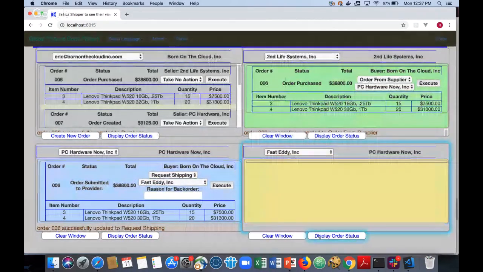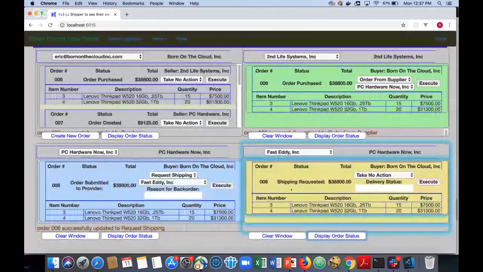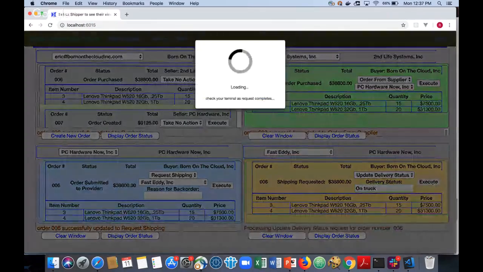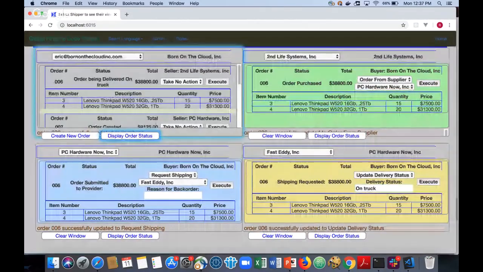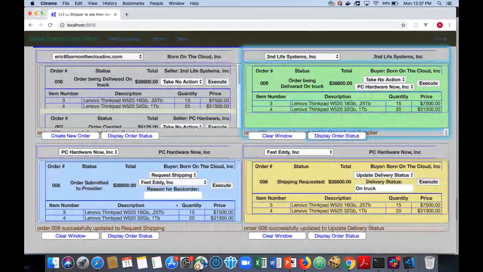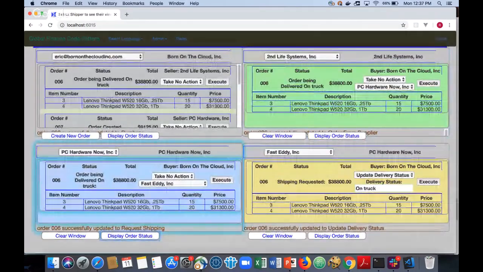And Fast Eddie is our shipper. We can do a display, and it says shipping requested. And then they can update the delivery status, saying on truck, and execute. So now it's being shipped, and again throughout all these participants, they can keep track of this order. They can see the status, what's going on.